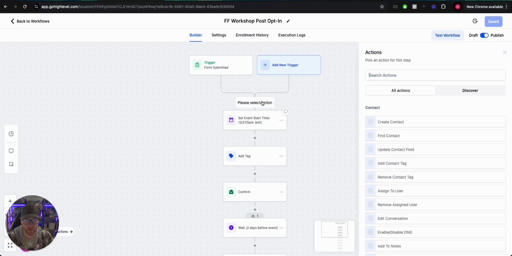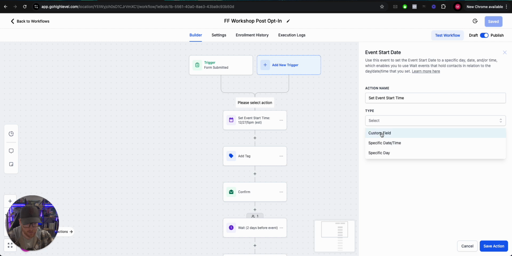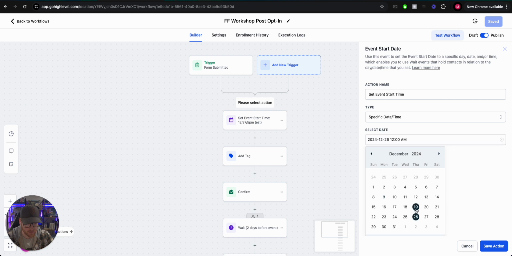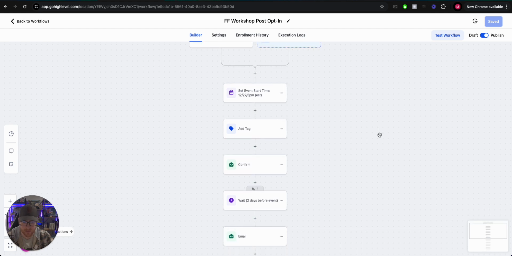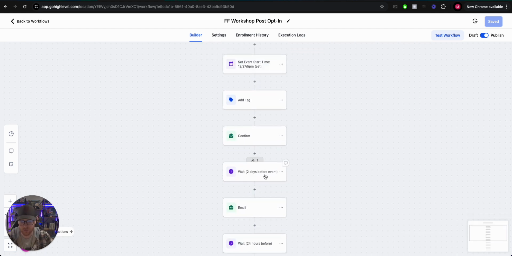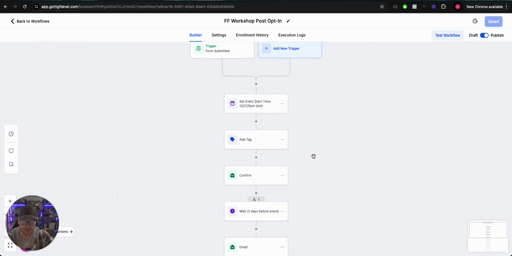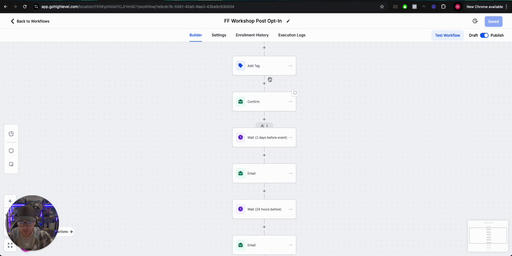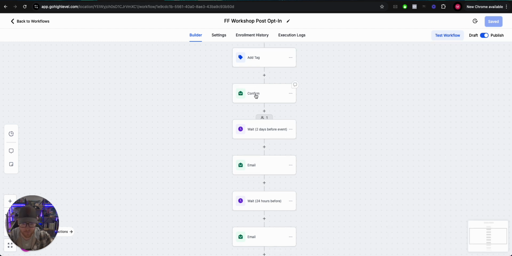So in order to do that, you're just going to go to set event time, do specific date and time, select your date, and then change your time here. And all that's going to do is tell the system, okay, for these reminders that are 24 hours before, 15 minutes before, this is the time that we need to be sending those out around. So next thing is our tag. So I always give them my master tag and then a lead magnet specific tag.